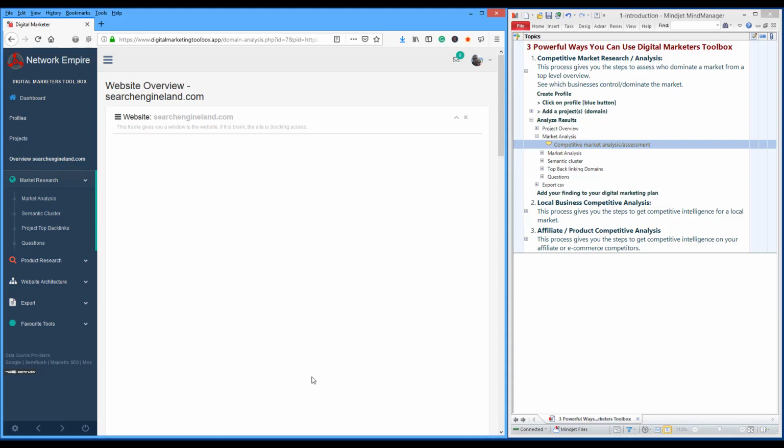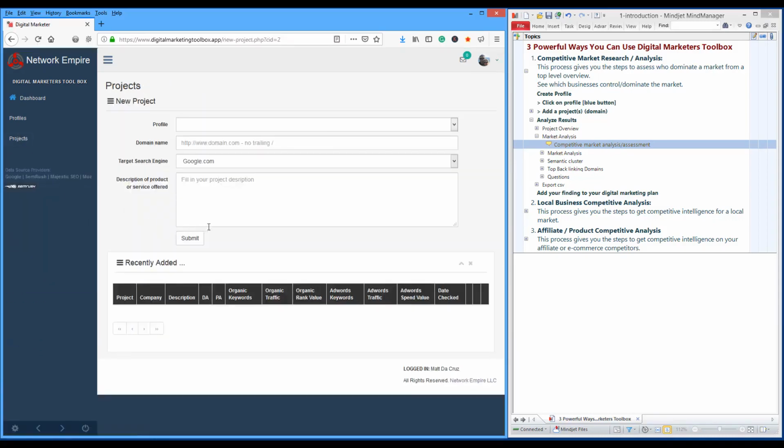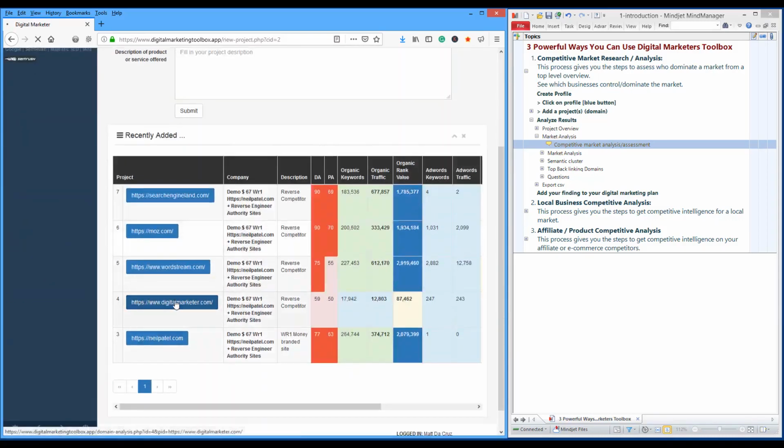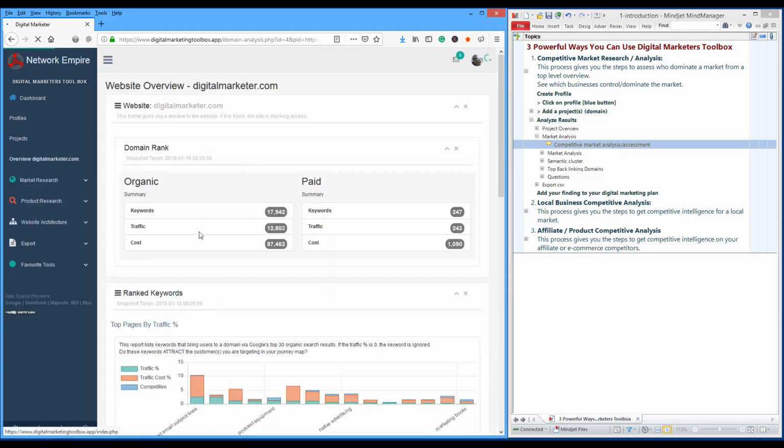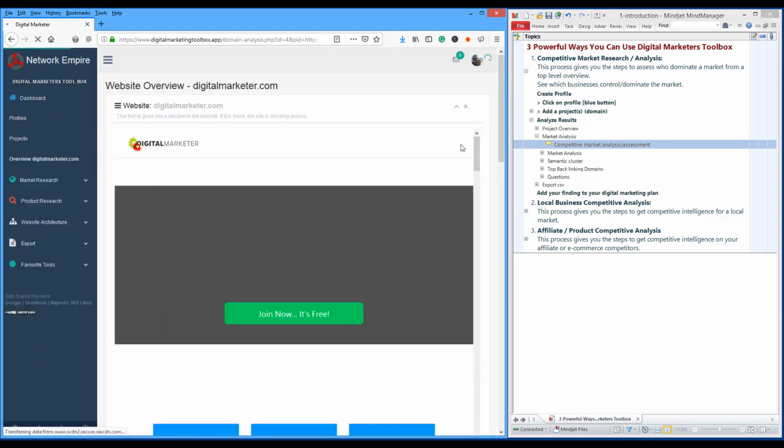Now you see over here sometimes you get this white screen. This just means that this website's blocking X frames. If we go to projects and I click on say digital marketer, which isn't blocking, you'll see the website opens up.